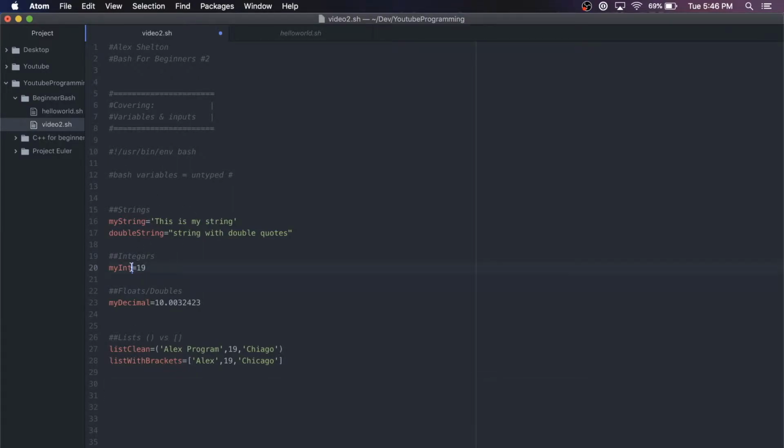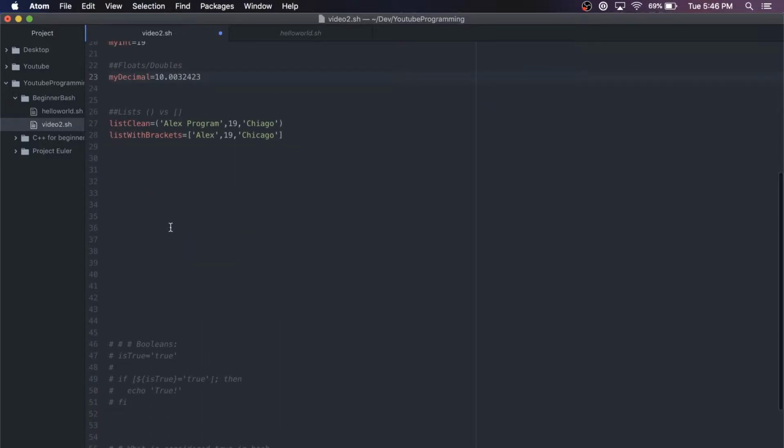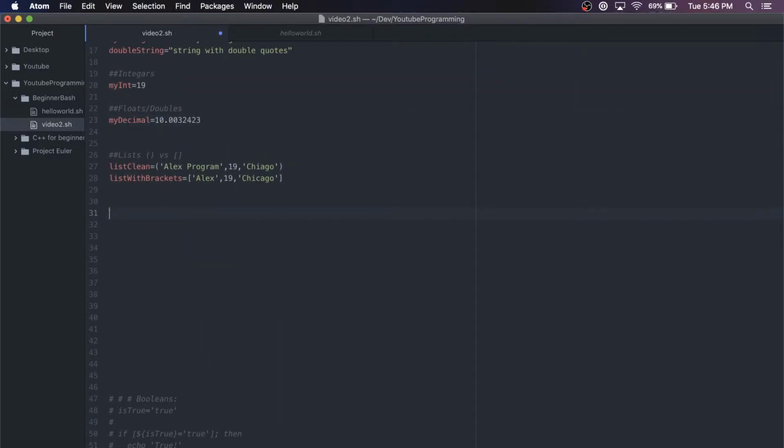I don't need to output string and decimal for you guys probably. I think you guys, unless you want to see a 19 and a 10 point something pop up. But we'll go ahead and cover lists now. So just showing you guys what these look like. I'll just go ahead and output list 1. This will be the list with quotation marks. And then our bracket list.